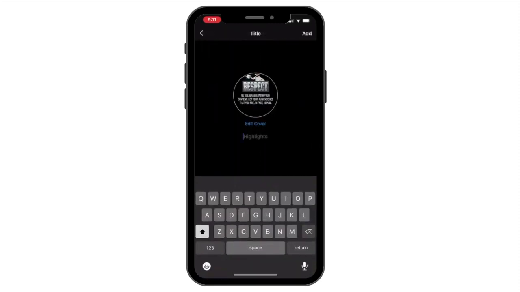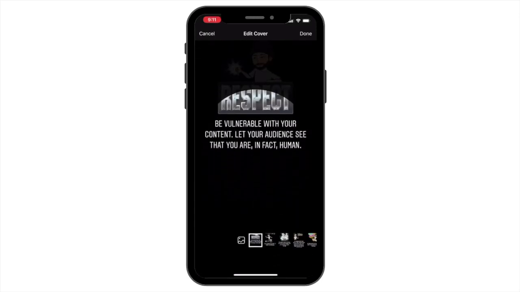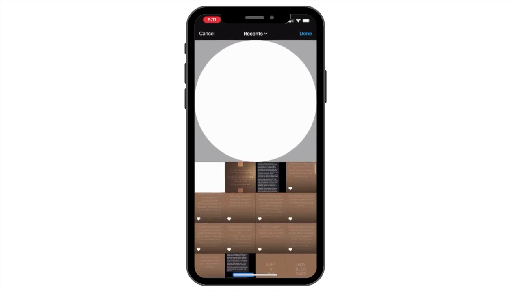And we are going to title this Motivation. And then right here, we're going to hit Edit Cover. We're going to hit this little picture icon right here. And I want this cover to be white. It is one of our colors for our brand, and it just fits with our feed. So I already created just a plain white cover photo.